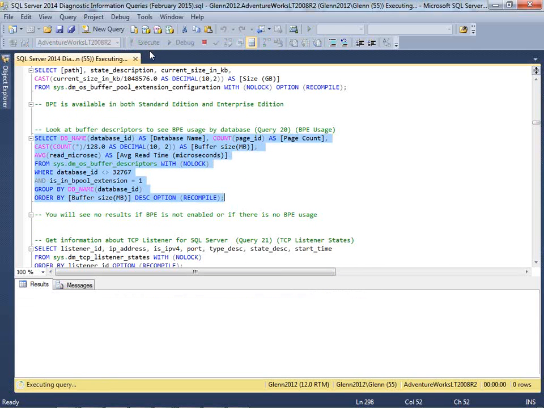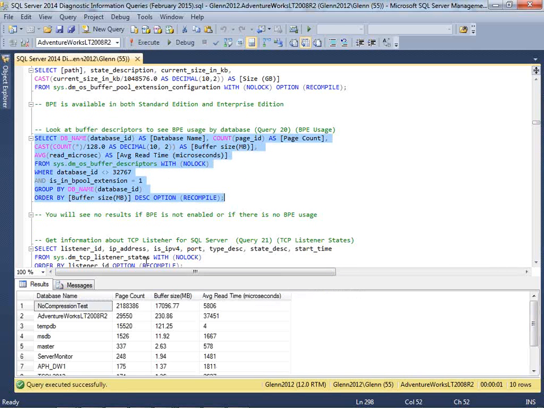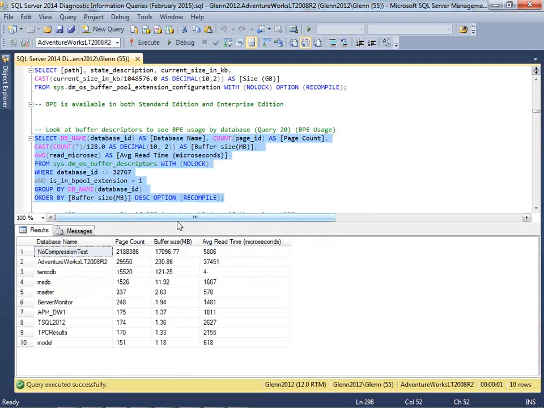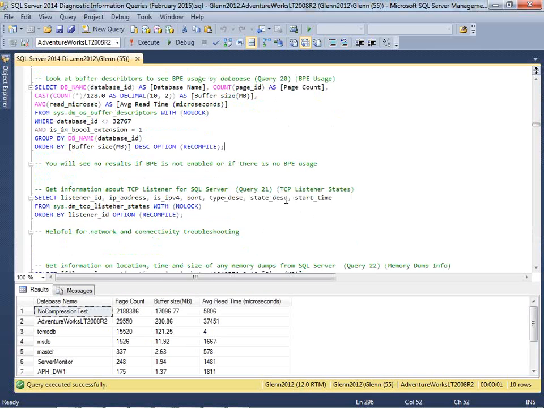So when I run this query, it'll show me, and it takes a few seconds to run, that sure enough, based on some of the stuff I was doing before this meeting started, I've got some usage of that file. I've got a database called no compression test that's using about 17 gigs in that file. And then this other database is using 230 megabytes. So I am actually getting some use out of that.